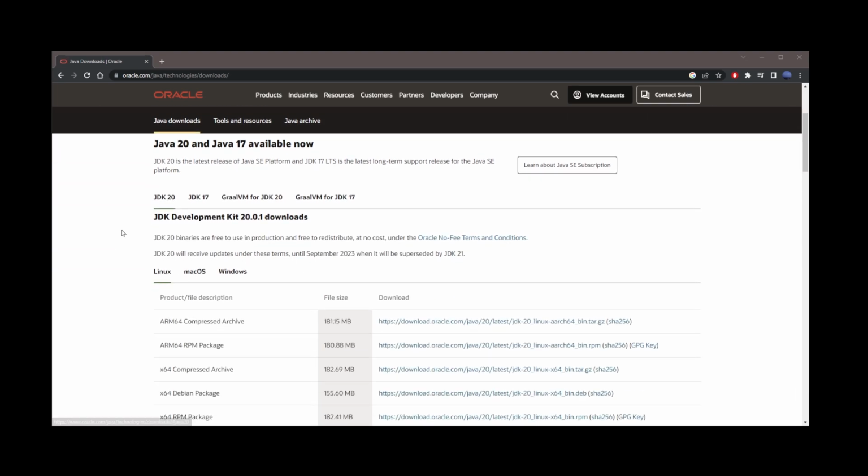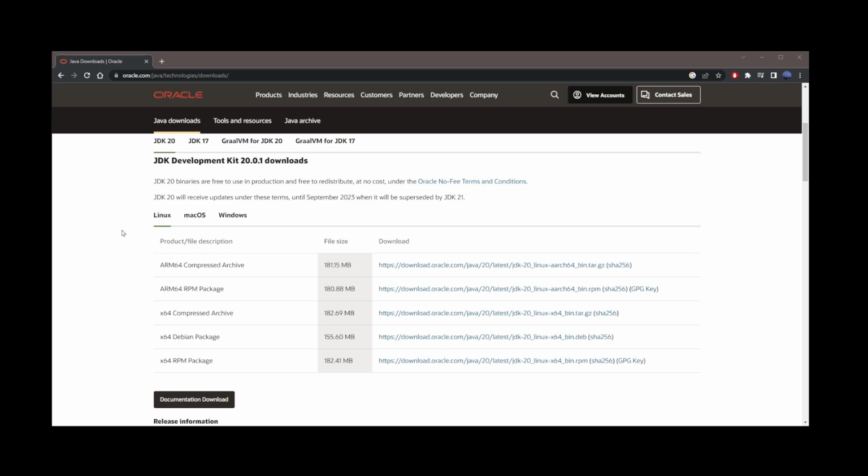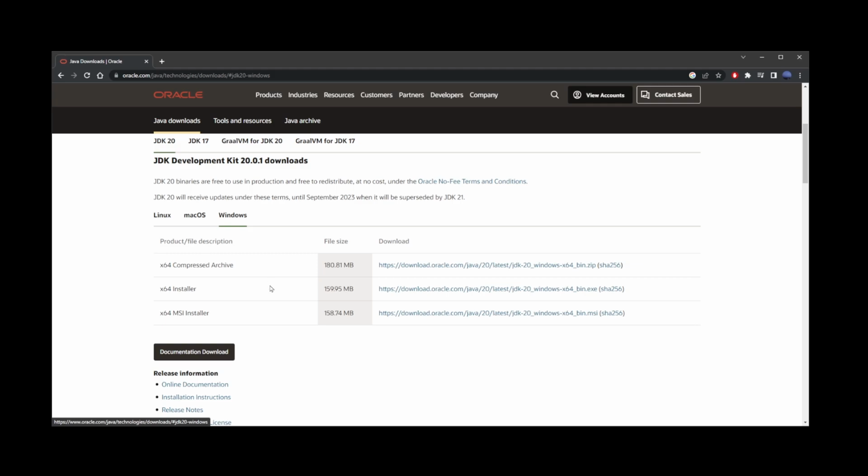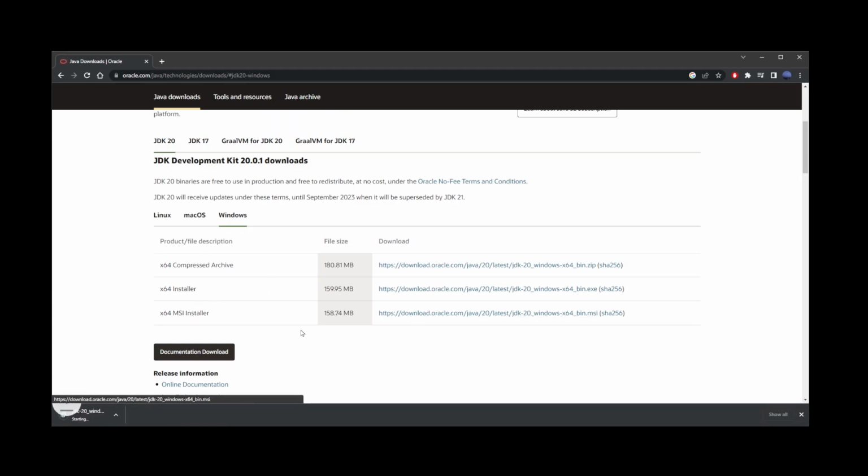In my case, it's Windows 11, so I'm going to go ahead and click on the Windows tab. Now, I'm going to choose the third link, which is the MSI installer. Just click on that link and download the installation file.